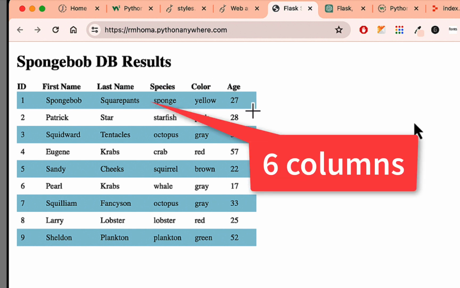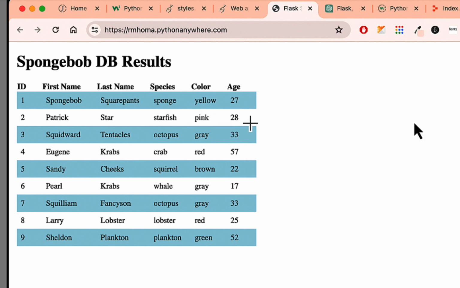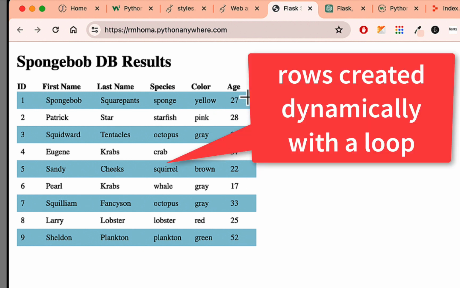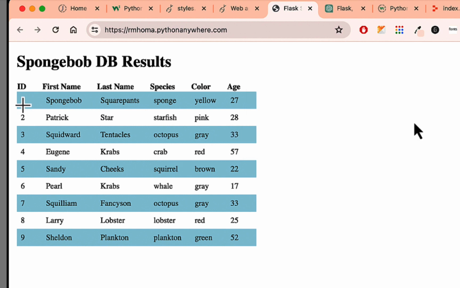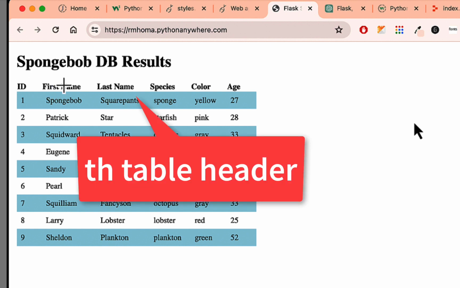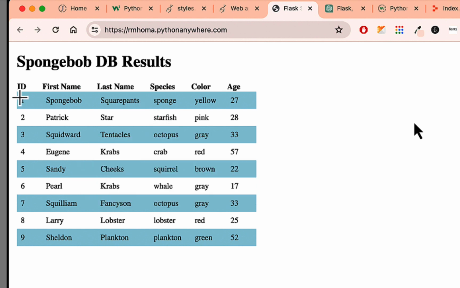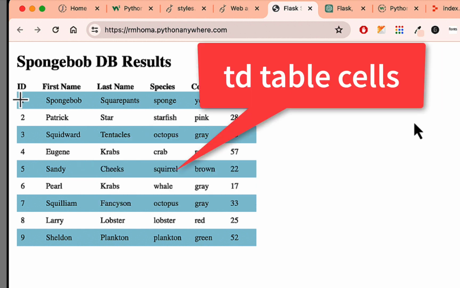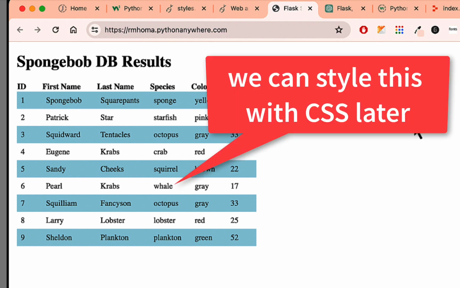Now, rows are going to be created dynamically by a loop, so it doesn't matter how deep they go. It matters that we have 6 across, and we're going to at least create placeholders for TD, for cells. TH stands for table header. We're going to have table headers, which are going to be the column headings that are going to show up here. And then we're going to have TD elements, which are table cells. Tabular data is what it stands for, but they're table cells, and we're also going to have 6 going across: 1 for the ID, first name, last name, species, color, age. And then we'll style this later, but that's all we need right now.